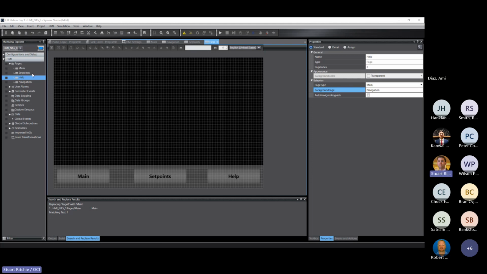Okay, so now we're ready to start putting objects on our screens that will interact with our program in our PLC. Because this is a new project, we haven't created any tags in the HMI, but if you recall from the PowerPoint, they're essentially in the HMI project. We just need to give them variable names that we can use in the HMI environment.